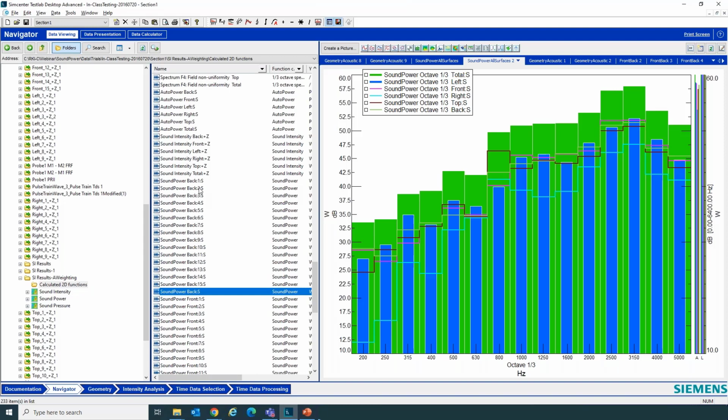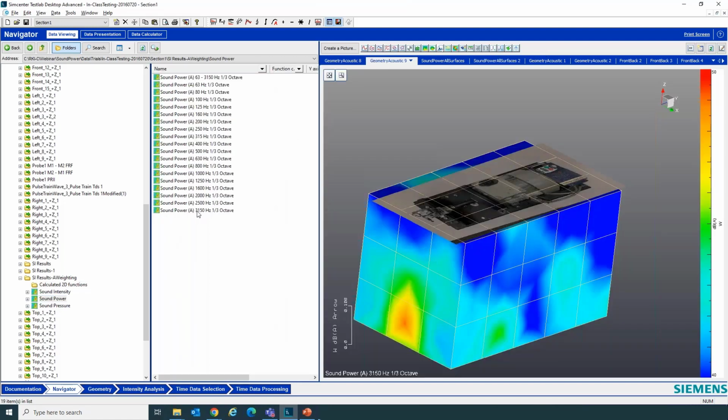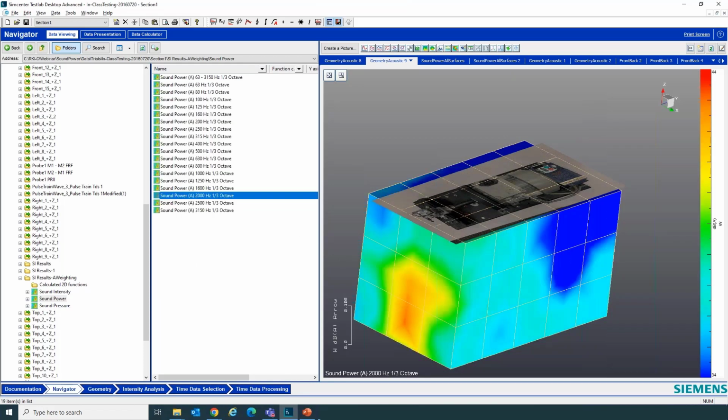So back 1, back 2, those are each of the individual points, but sound power of the back is for the entire area for the back, and similarly front surface, top, etc. From that, you can plot it and see, hey, this is the total sound power and the contribution of each of the individual sides. You can plot that and see that here. Along with these results, you can get the sound power maps also, which you can then plot here. Right? So you can just drag and drop that into the display.